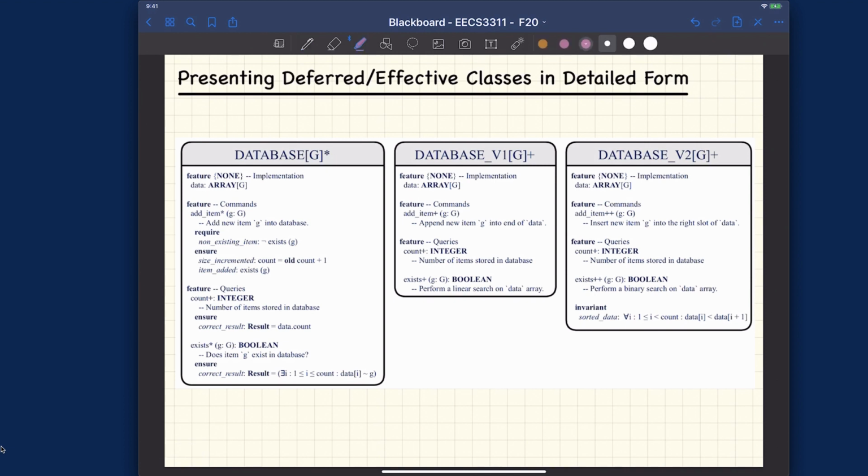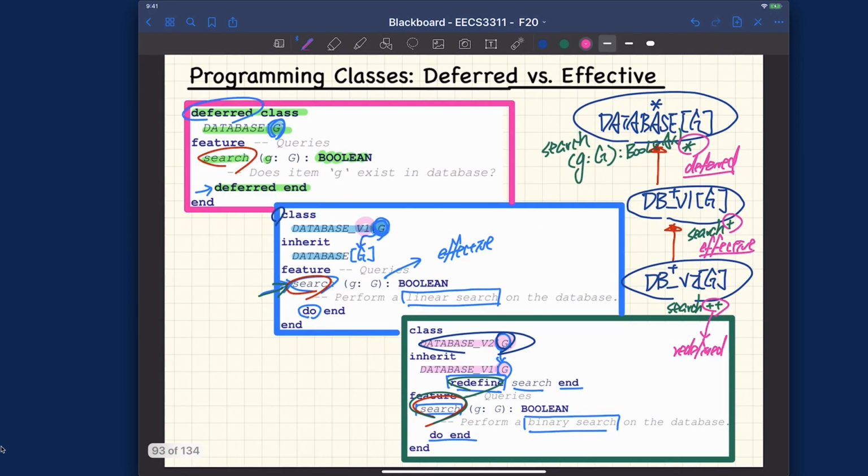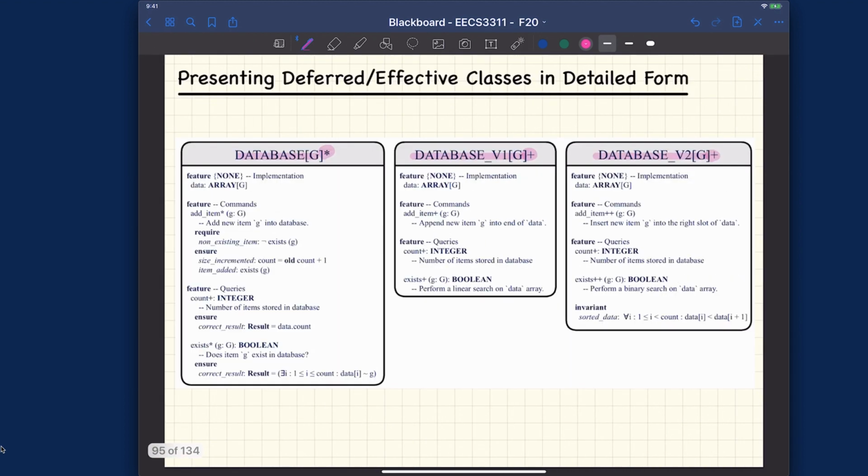Number 1, we've got a DATABASE class, deferred. We've got DATABASE_VERSION_1, effective. And DATABASE_VERSION_2, also effective. Remember the inheritance relation we had before over here. I'm not going to repeat it. Now let's talk about the features that we spoke about before. It seems I didn't include a search routine in this particular detail view, but that's okay. I think I've got another example for you. Let's take a look.